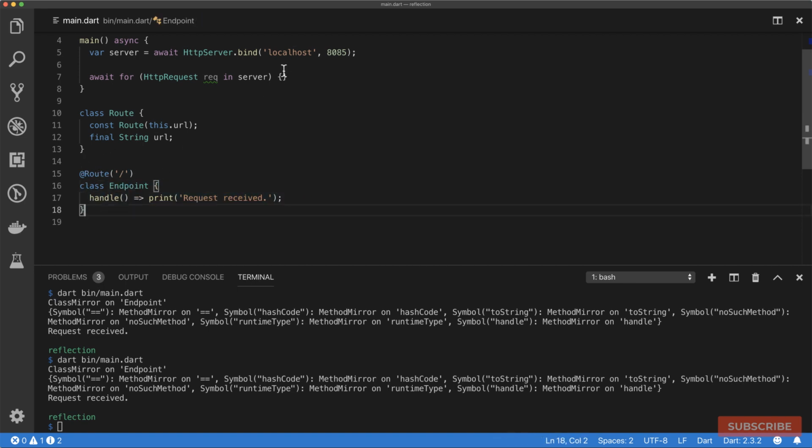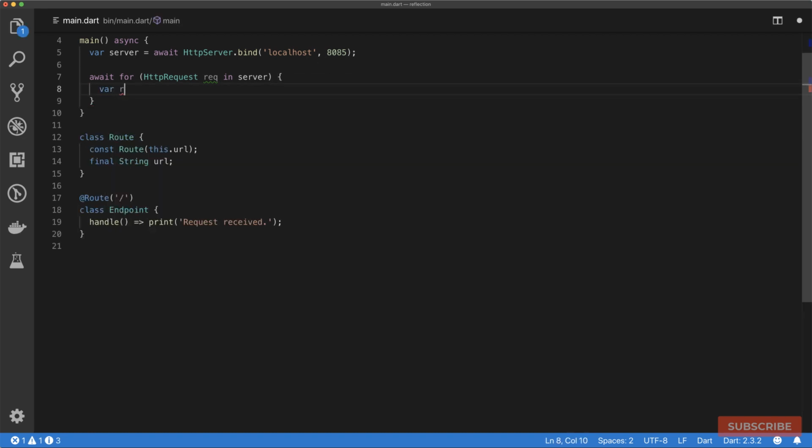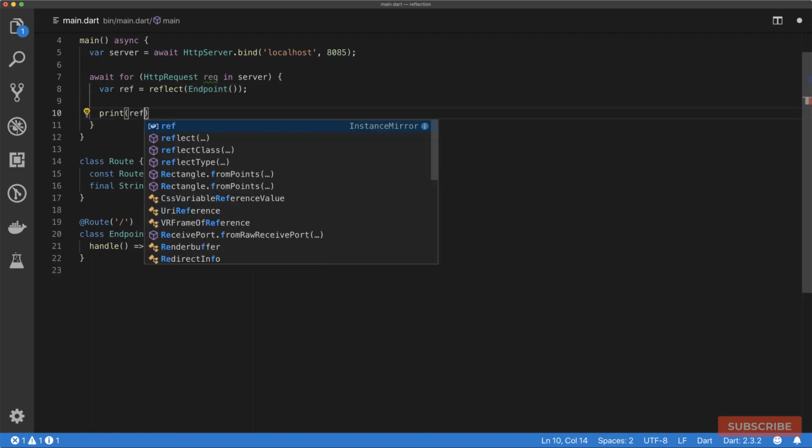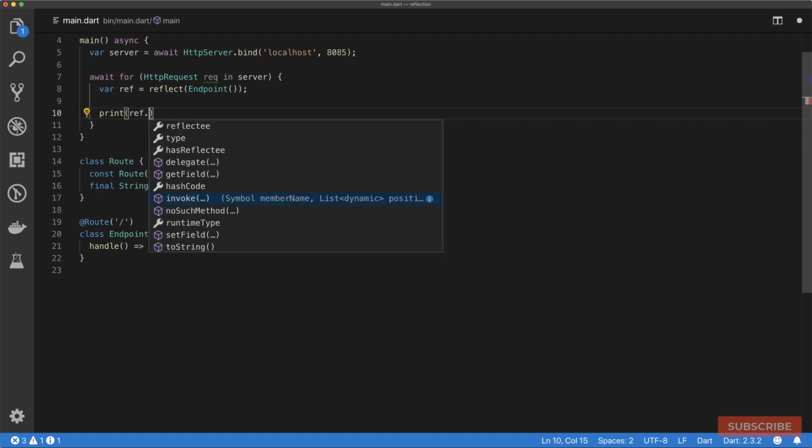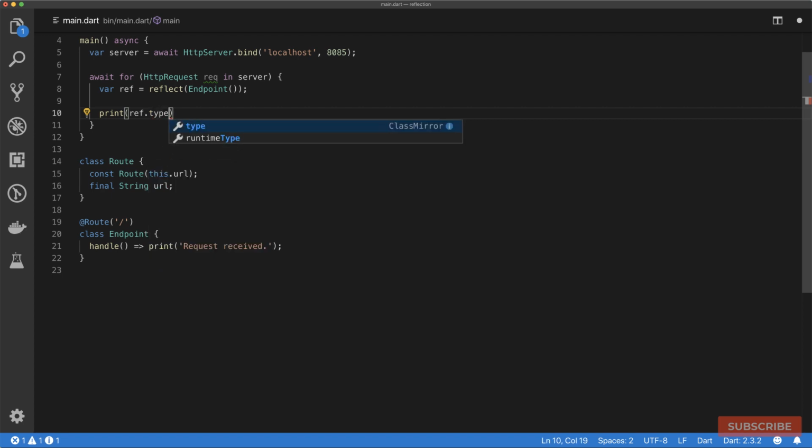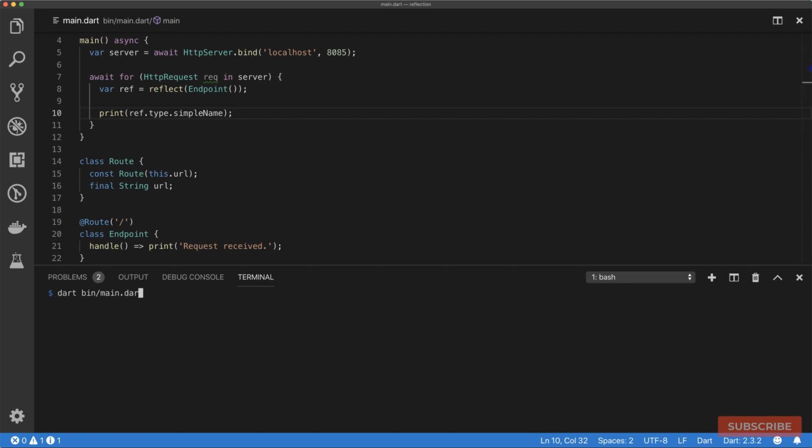To use that, we'll do something like so. We will create a new reflected object on our endpoint instance by calling the reflect function, and then we'll create an instance of Endpoint. At this point we can find out various bits of information about our reflected object. So we can do ref.type.simpleName, for instance. Let's try that and see what it gives us. If I curl localhost 8085, it gives us the name of the class.